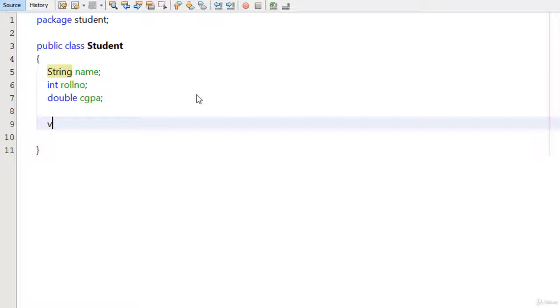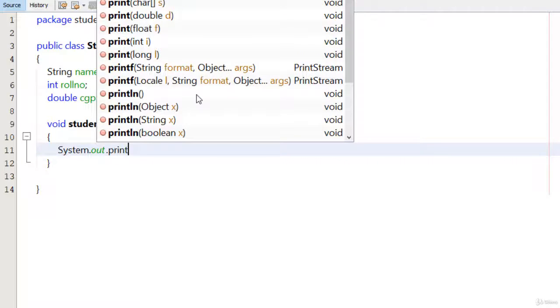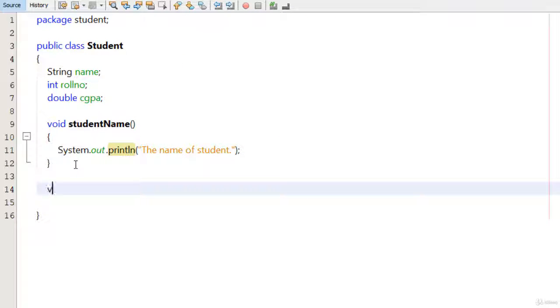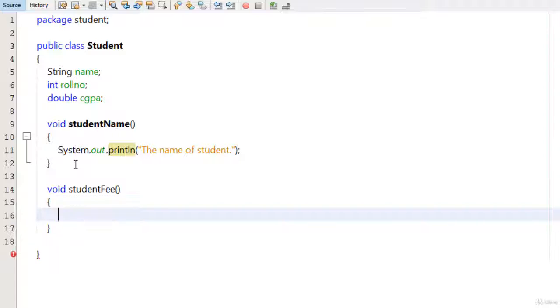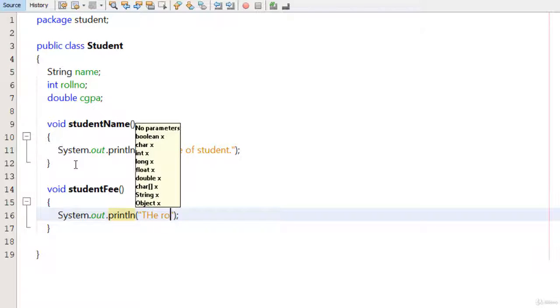So I create a member function here. I type here void, and the name of the function will be student name, and in the body of the function I type the single statement System.out.println, the name of student. I create one more instance function here, void student fee, and type your System.out.println, the roll number of student.